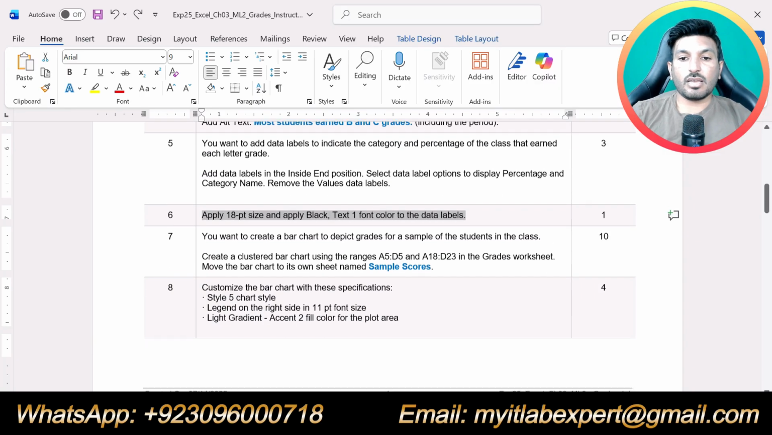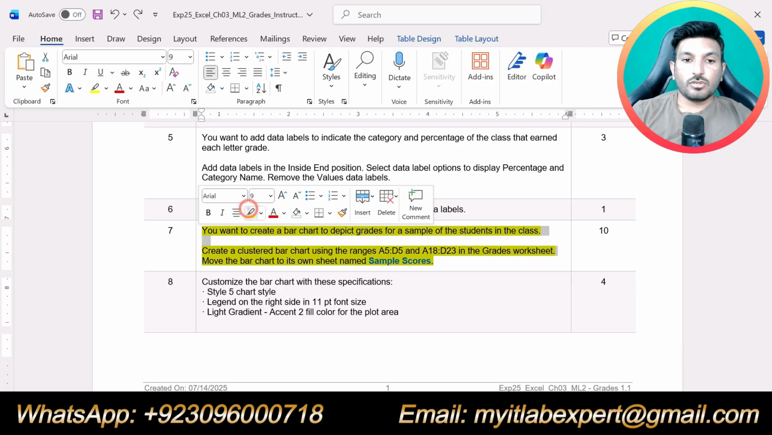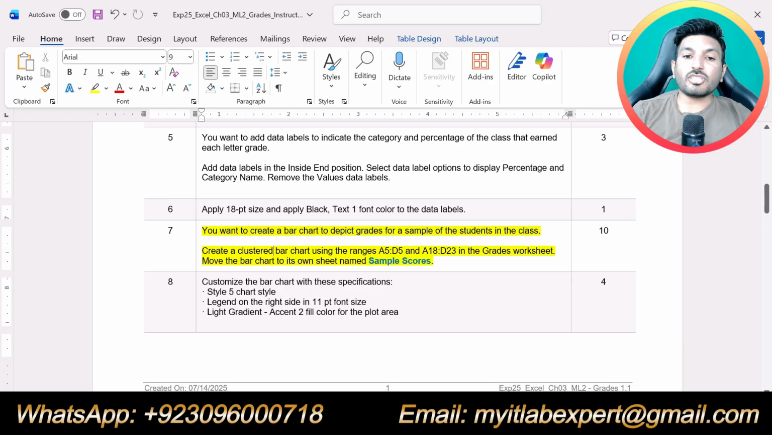Now let's do step number 7. You want to create a bar chart to depict grade for a sample of student in the class. Create a clustered bar chart using the range A5 up to D5 and A18 up to D23. In the grades worksheet, move the bar chart to its own sheet named sample scores.